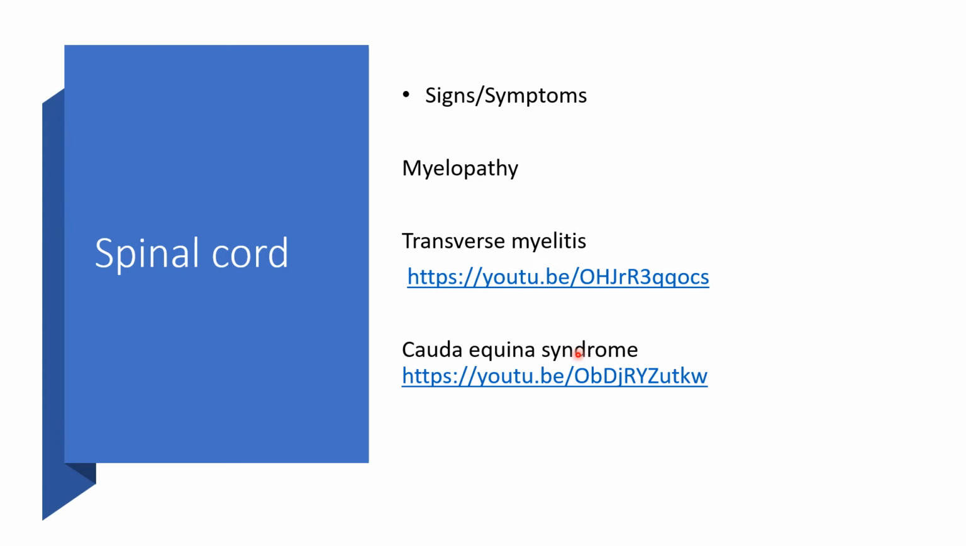Remember, I said while going through the patho that when it comes to the spinal cord, it's going to affect the lower part of the spinal cord more, and that is conus medullaris and cauda equina. But I have a separate presentation on cauda equina syndrome already published. You can go through this very link.